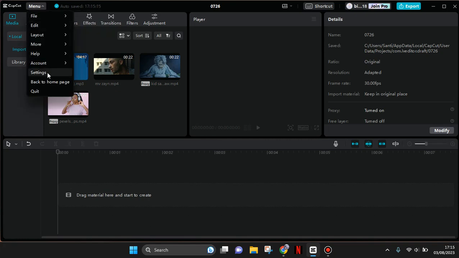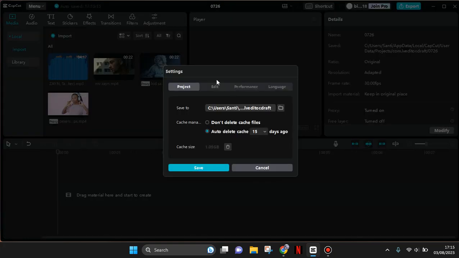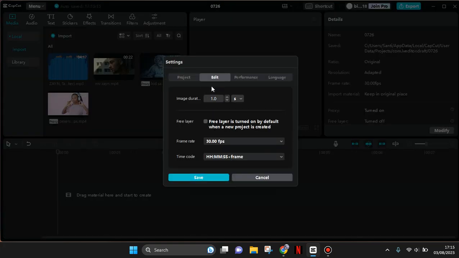And then go to settings. Then here, click on the edit tab. And you'll see at the top there is image durations that you can always set for the photos that you imported to CapCut PC. You can adjust it by seconds or by frame.